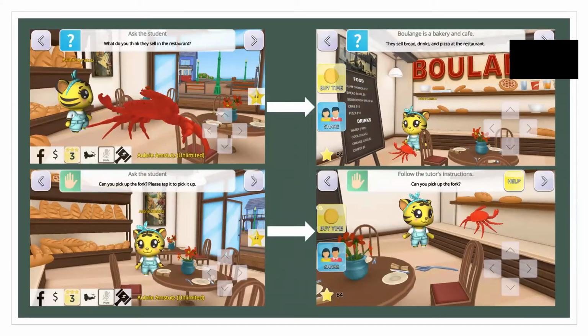Here are a couple of examples of what these users would talk about. The tutor can ask, what do you think they sell in this restaurant? You can see there's a crab floating in the middle, so they're actually holding the crab at that moment. So that's kind of a hint. What do you think they sell here? Maybe seafood.